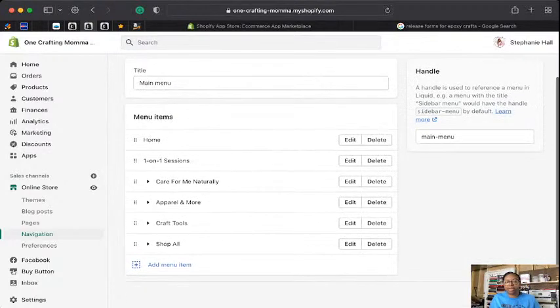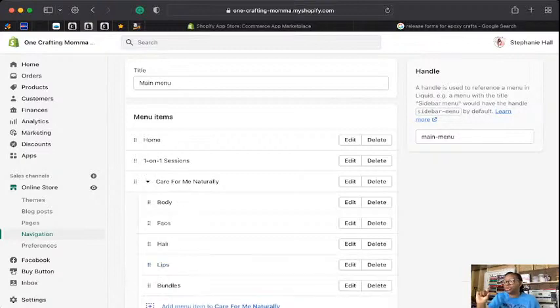So this is how I customize my home screen. So you make different menu items, and then you also can make drop downs to have things go underneath that menu item. That's why when you see me hover over Care for Me Naturally and items pop down, that's how you set that up.